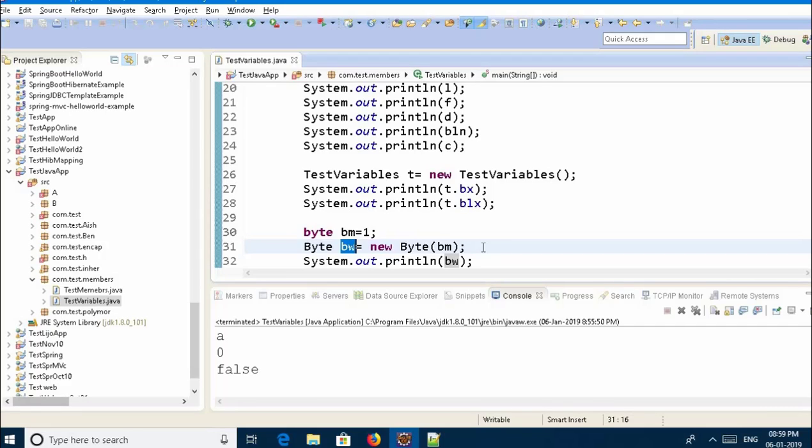In the next video, I'm going to show you the theoretical part of the static keyword and boxing and unboxing.